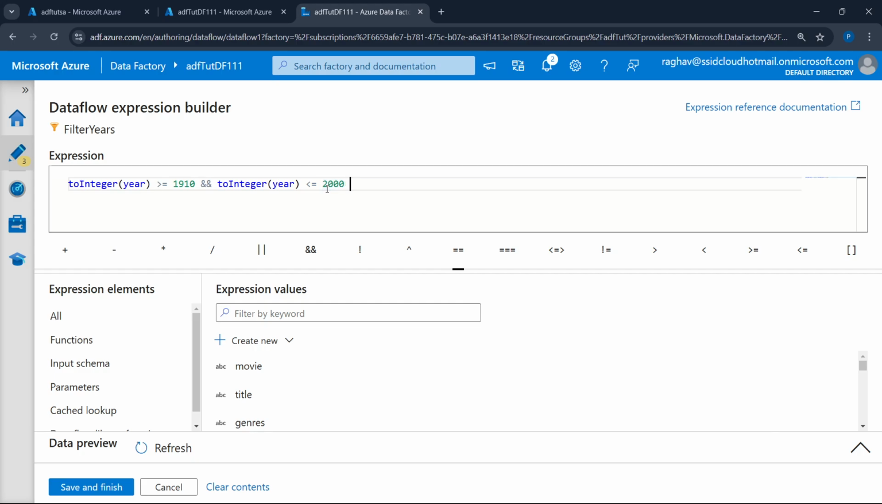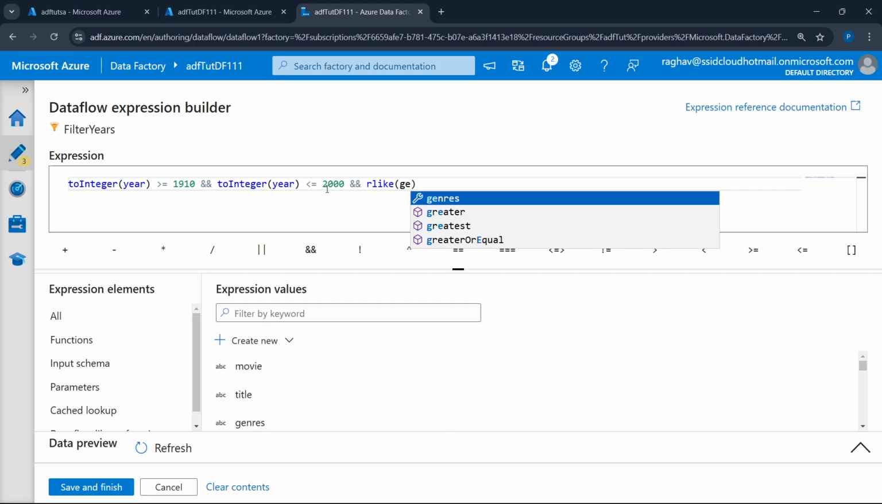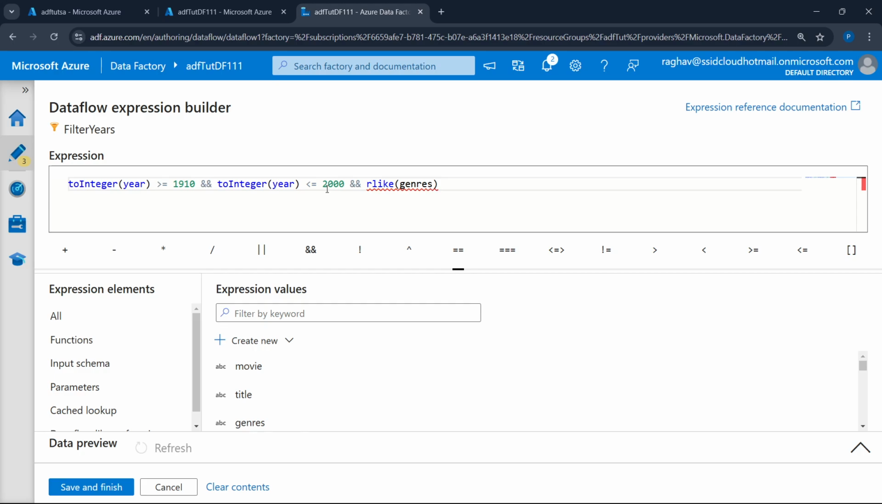And again and, the rlike genre, and let's give the genre name as comedy. So this is the entire expression. What this will do is filter movies between the year 1910 and 2000 and which have genre as comedy.